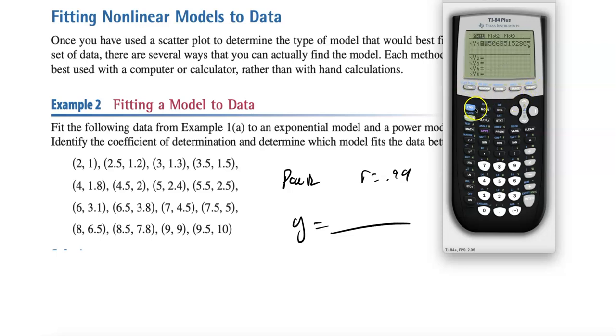So let me go back to quit. I want to see what I typed in, press up. So our equation was, let's see, I'm going to round it a little bit, 0.51. That's our A, and then our B is 1.3, 1.4 if I round it, to the X. Okay, that's an exponential equation.